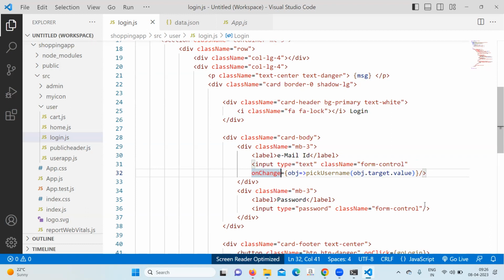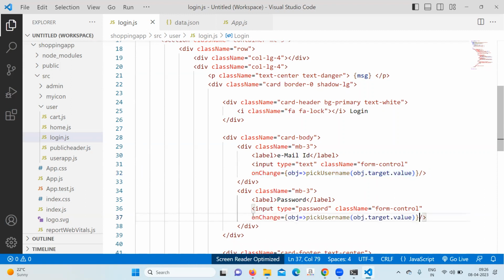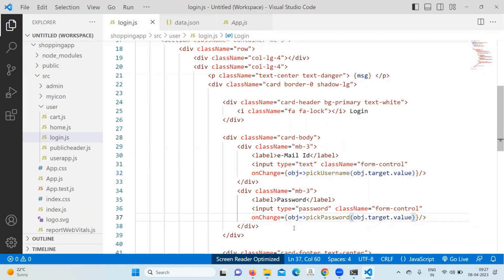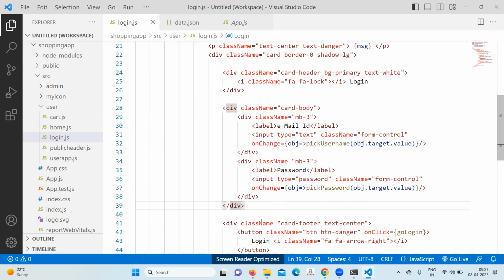Okay, below, come down. On change, we'll call again pick password. Then you check. Without entering anything, check, and enter something and then check. If you miss out any of the fields, it will say empty username or password. If you enter both fields, then it will say please wait, validating.